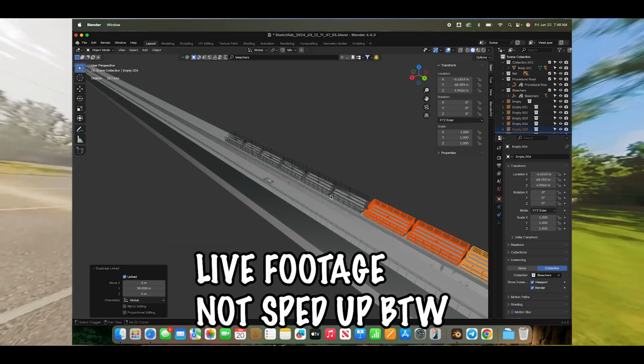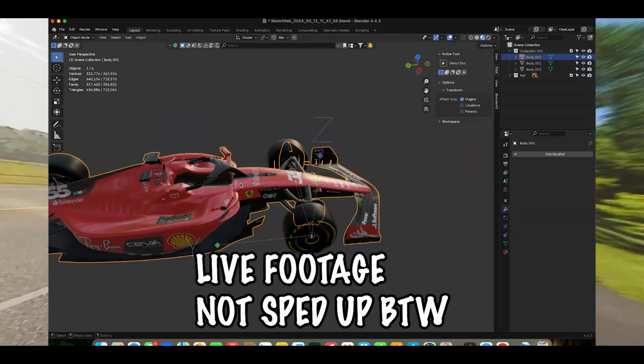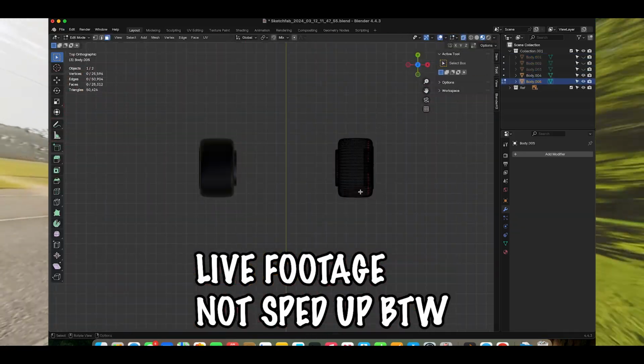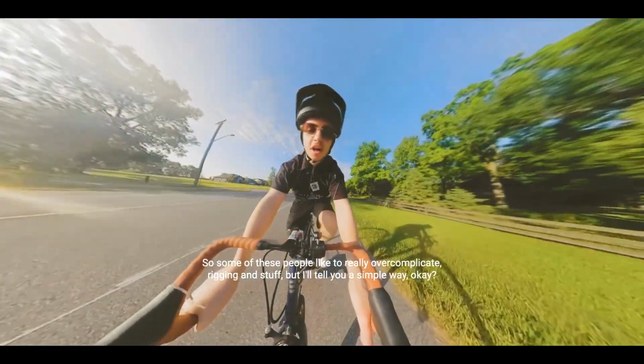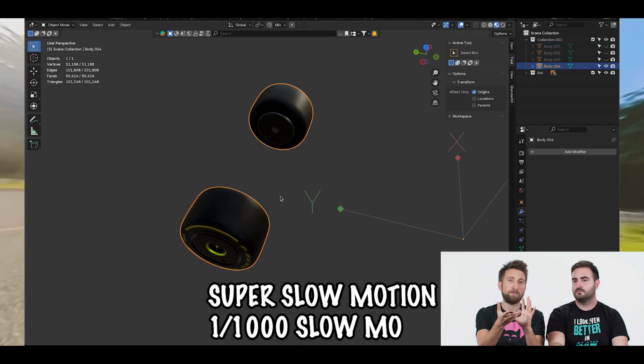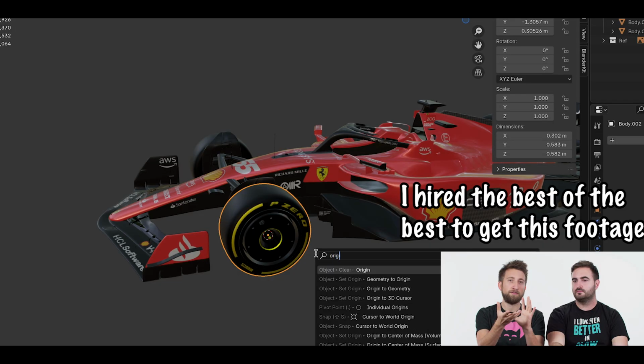And once you array that on the side of your road, you have to essentially rig the car somehow. So some of these people like to really overcomplicate rigging and stuff, but I'll tell you a simple way, okay? First you have to separate all the wheels, and once you've separated all the wheels, you have to make the origin of the wheels in the center.